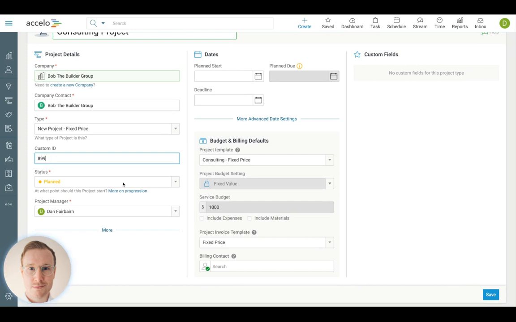We then have the status. Status enables you to actually, say, jump the queue, for instance, with certain projects. You can actually choose the starting point. For instance, if you did have a review or a planning stage, and in some projects that isn't actually required, this enables you to either start at that planning stage or perhaps beyond that.